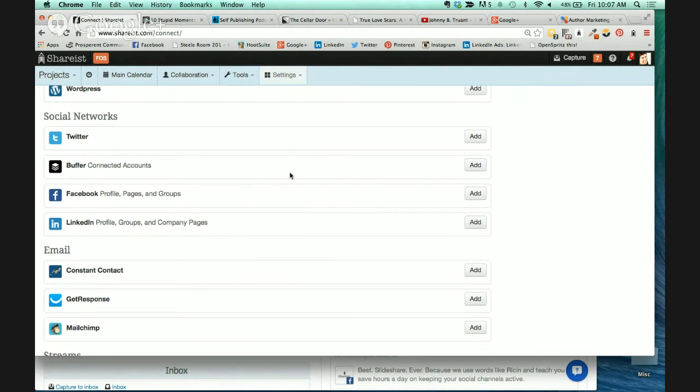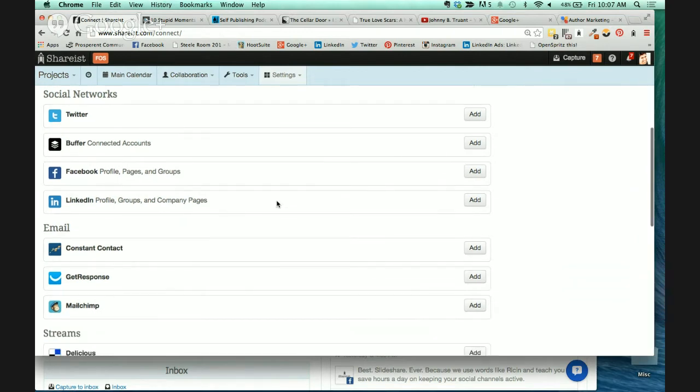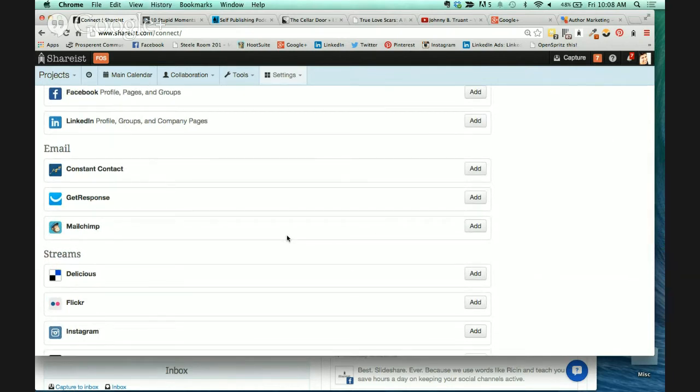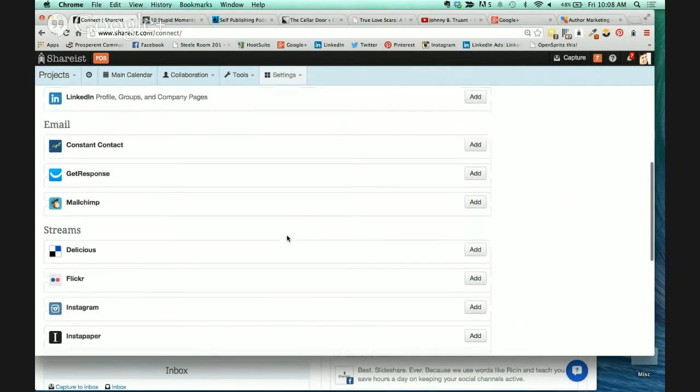We have Buffer in here because we don't have access to Google Plus's API. So by connecting Buffer, you can post directly to your Google Plus page. And then again, Facebook: all of your individual pages, all of your business pages, and all the groups you're in can be connected. We connect with Constant Contact, GetResponse, and MailChimp. I know that Johnny and Sean use Aweber, so I'm going to show you how they can post to their Aweber account even though it's not connected.